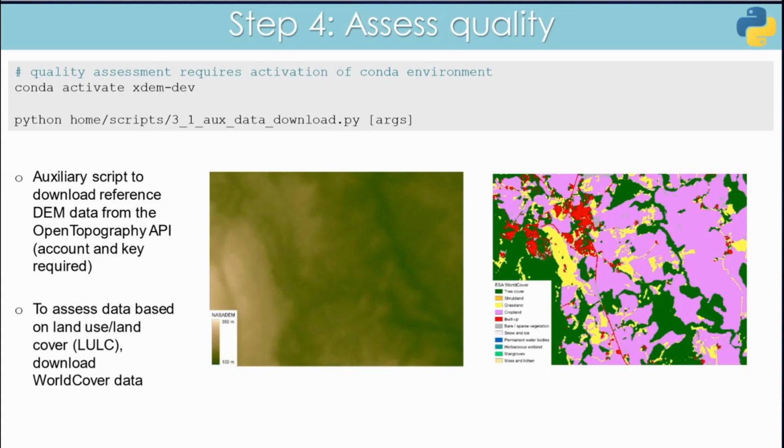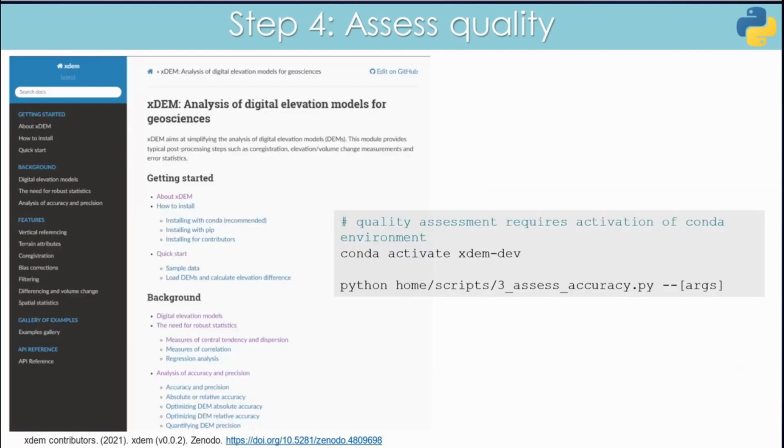Finally, we have step 4, which is assessing the quality. And the idea here, I added another little script where you can get some reference data. This is where OpenTopography enters. You can download the NASA DEM or any DEM that is available for your area. And also the ESA WorldCover, where you can do some analysis by land use land cover and see, okay, where is my DEM elevation performing better or not.